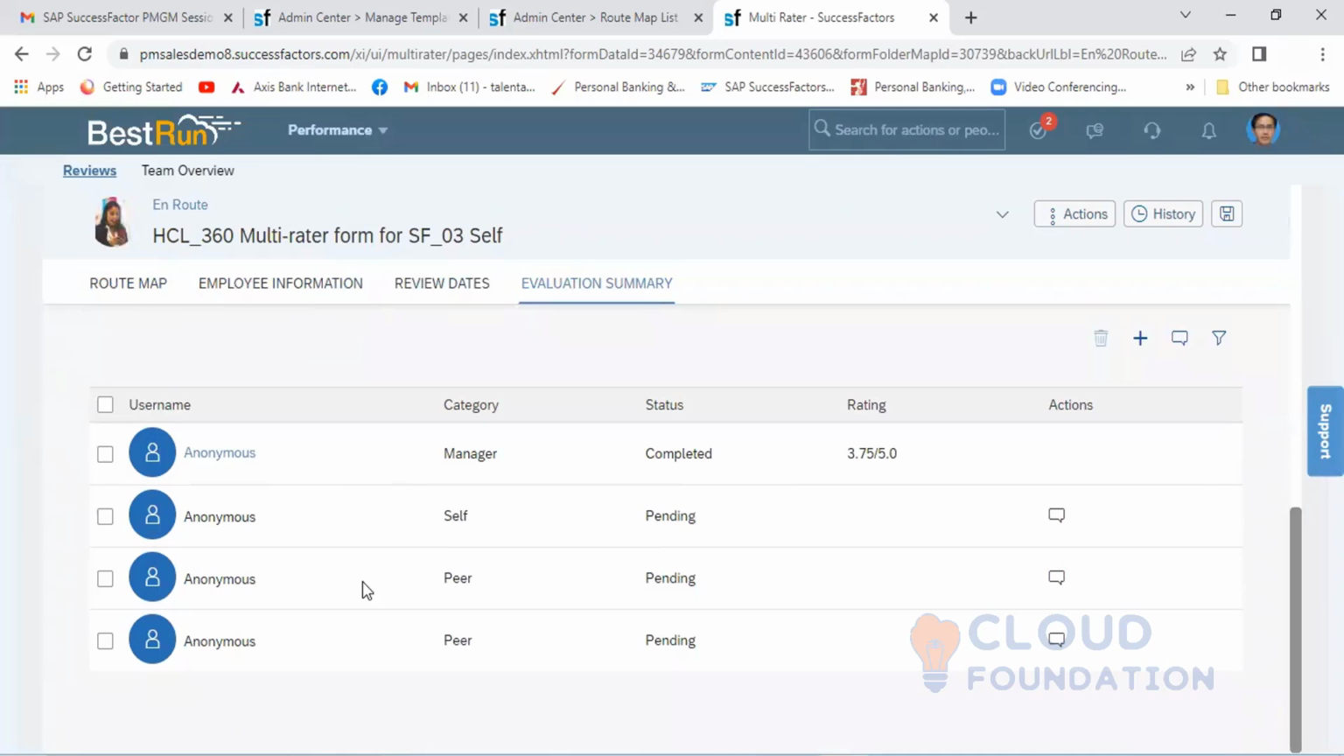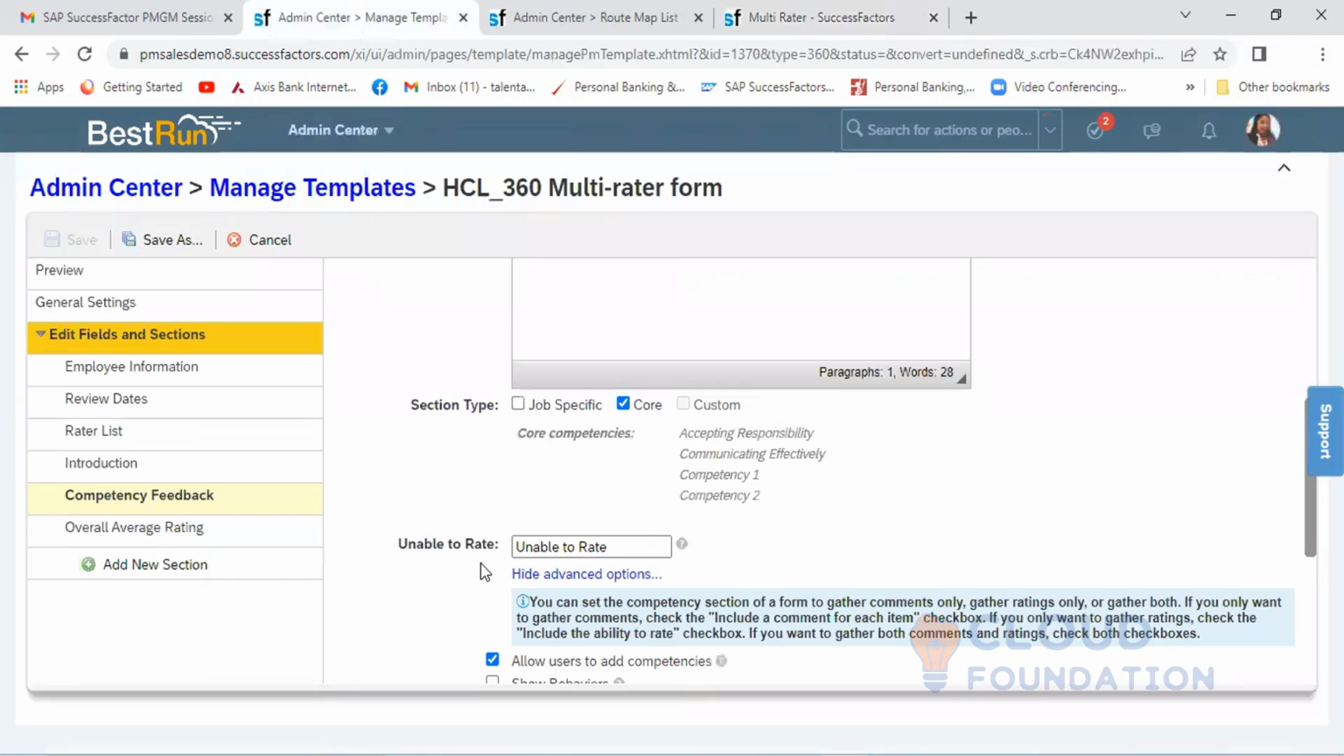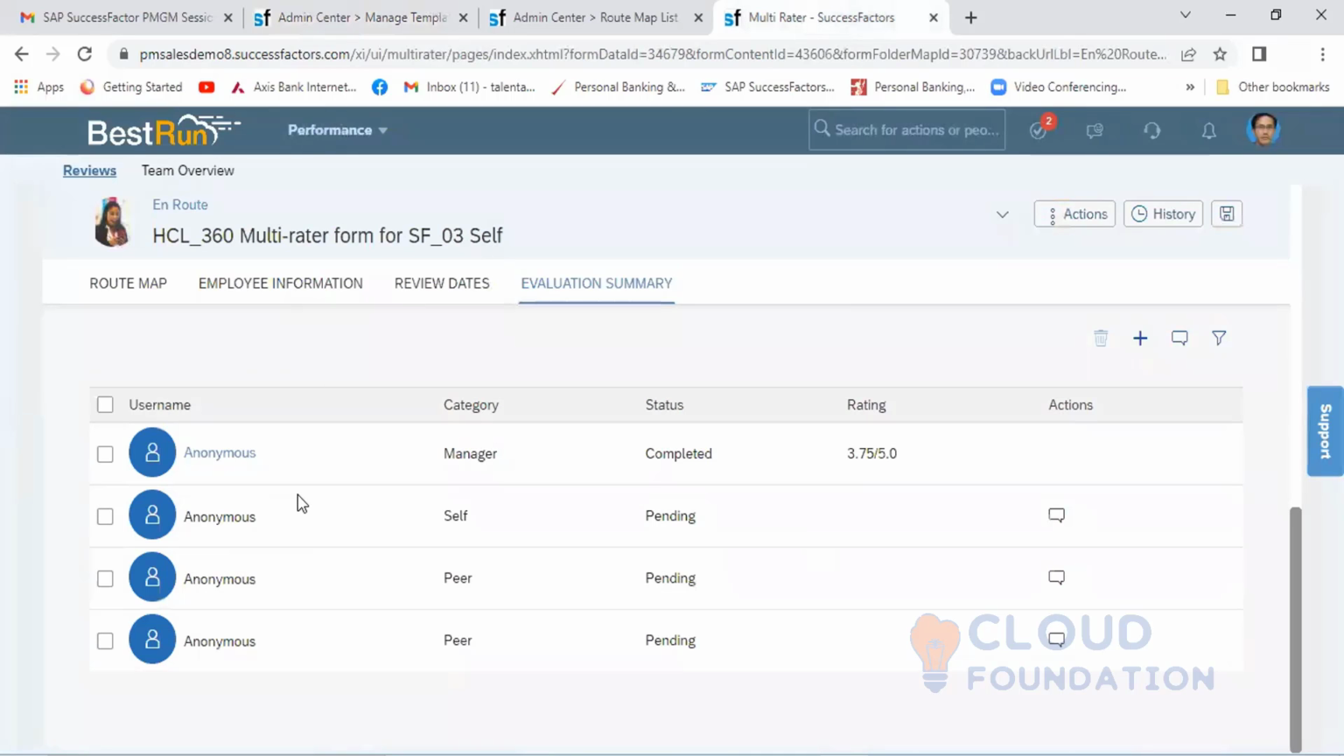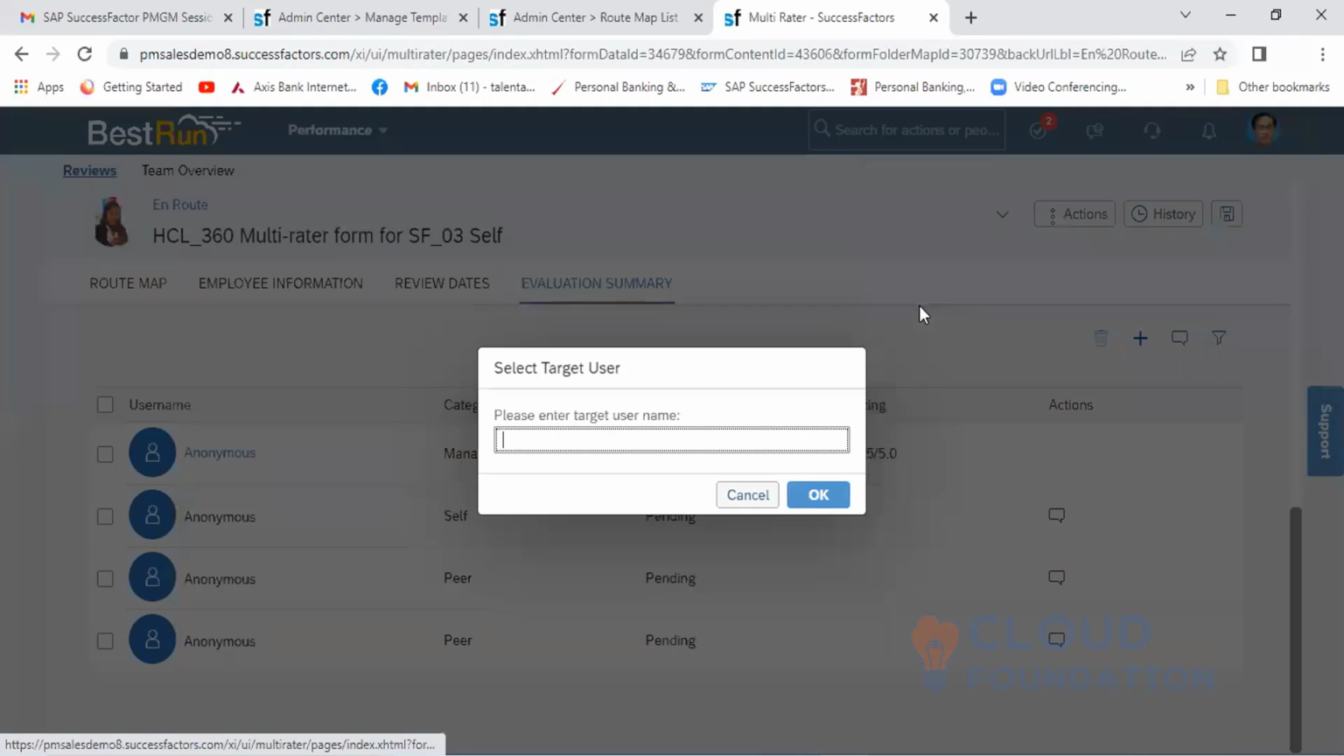These names are not reflecting because we have enabled that option in the template. Here in the template, I think in the general setting, you can see "enable anonymity in the 360". Because of this, once the form is completed, the names will not be reflected. Got it? Okay. Now I will proxy it for this one also.